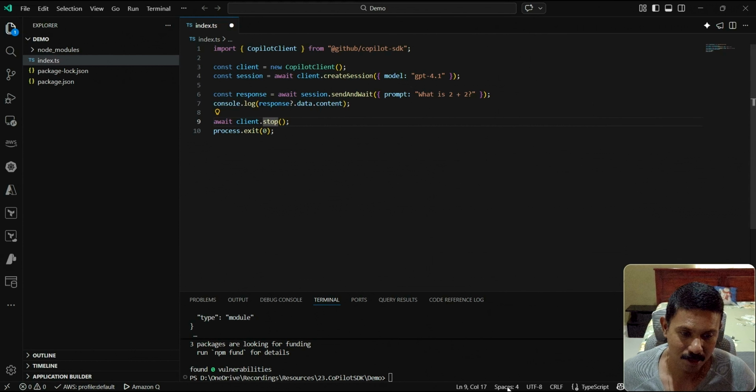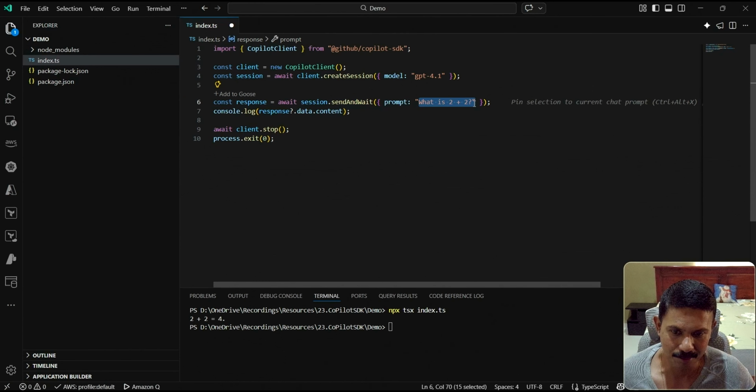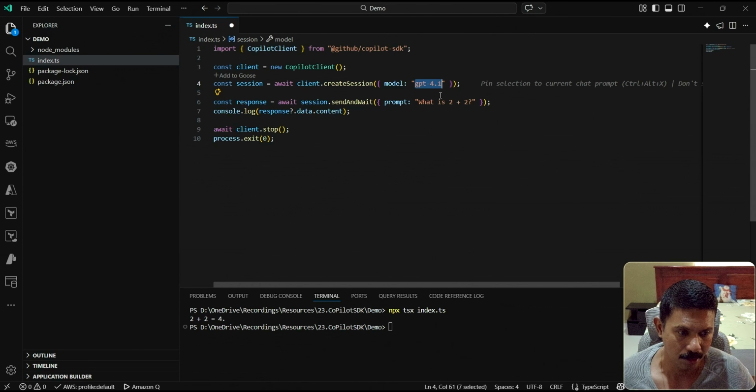So this should now hopefully work. Let's try running this. The command for running it is given in the official documentation, so just refer to it. It's just npx tsx and the script name, which is index.ts. Hit enter, and you should see the response is 2 plus 2 equal to 4. So this is a hard-coded question. There you go, 2 plus 2 equal to 4, and we're using GPT 4.1 as the model.